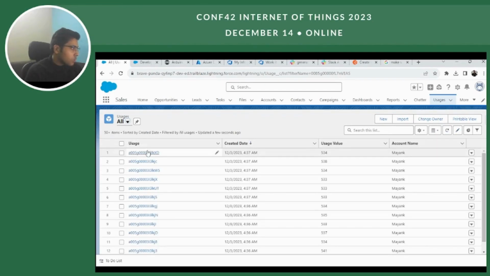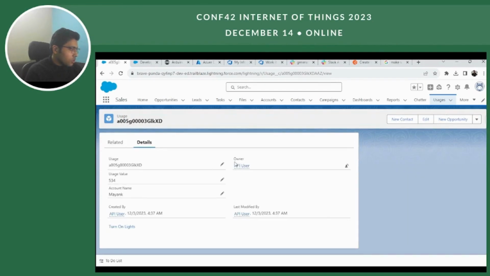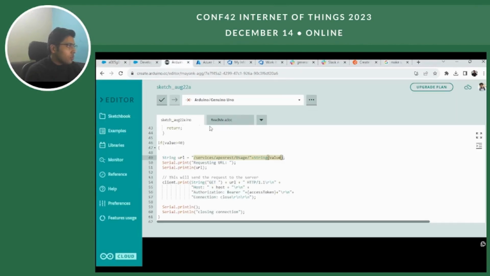So let me just open one of the usage records for more clarity. This is the usage value and this is the account name. The account is for now my account only. Now let me show you the coding part for the NodeMCU which was done in order to send this data to the Salesforce org.